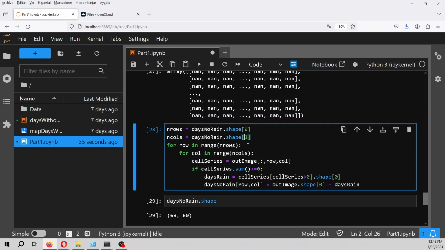You will now be counting all of them. In the case, for example, you have only 60 columns, but you will be looping over 68, so you will have 8 columns that don't exist. Okay, Riyad?